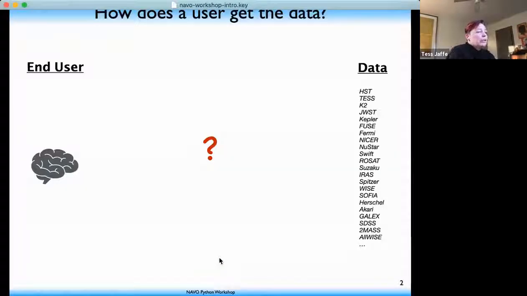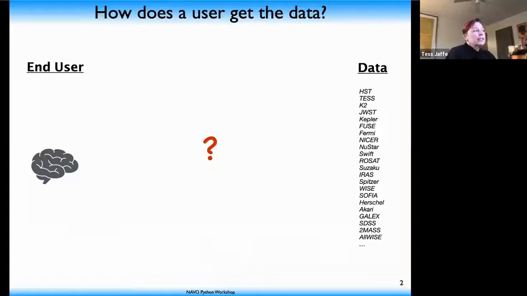So the fundamental question: how do we get a hold of the data? On the right, I've listed many of the data sets that we use in astronomy, and on the left is a representation of us, the end user, and the big question mark in the middle is how do we get to the data that we want that are located on different archives with different interfaces located around the world.